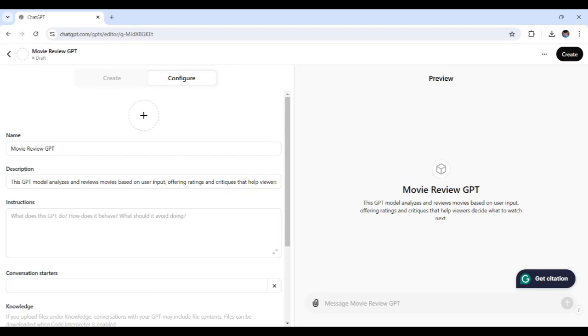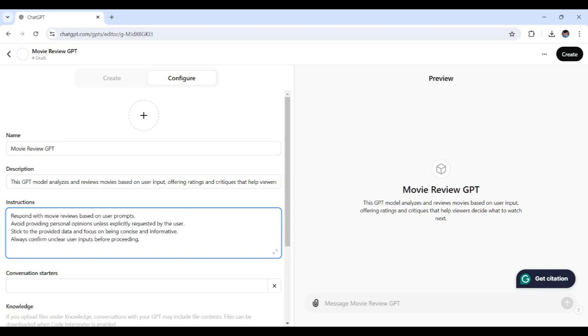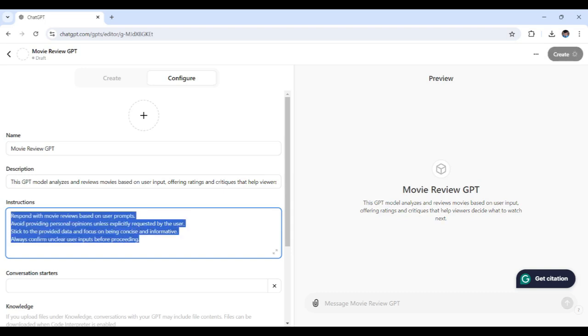Now, let's move on to one of the most critical parts of setting up your GPT model, providing clear and precise instructions. Think of this section as the rulebook for your GPT model. Here you define how your GPT should behave, what actions it should prioritize, and equally important, what it should avoid. For example, if your GPT is designed to generate movie reviews, you might instruct it to. So here's what I came up with. So here it is. So let's say with these ones.